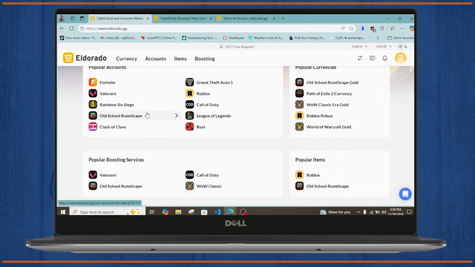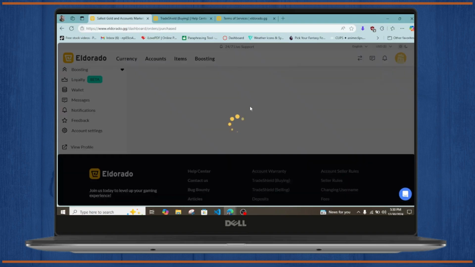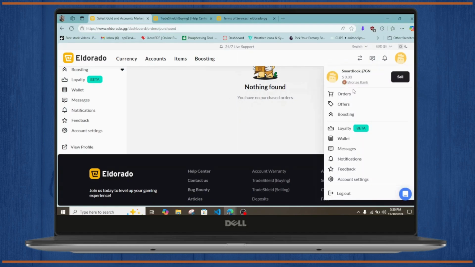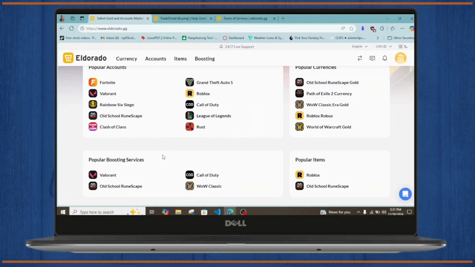So first, what you can do is simply head over to your orders section, and as you can see, I don't have any orders. If you have one and it hasn't been delivered, as you just read in the terms and conditions, you can simply file for the refund. Alternatively, you can come back to the homepage of eldorado.gg and simply scroll down from here.